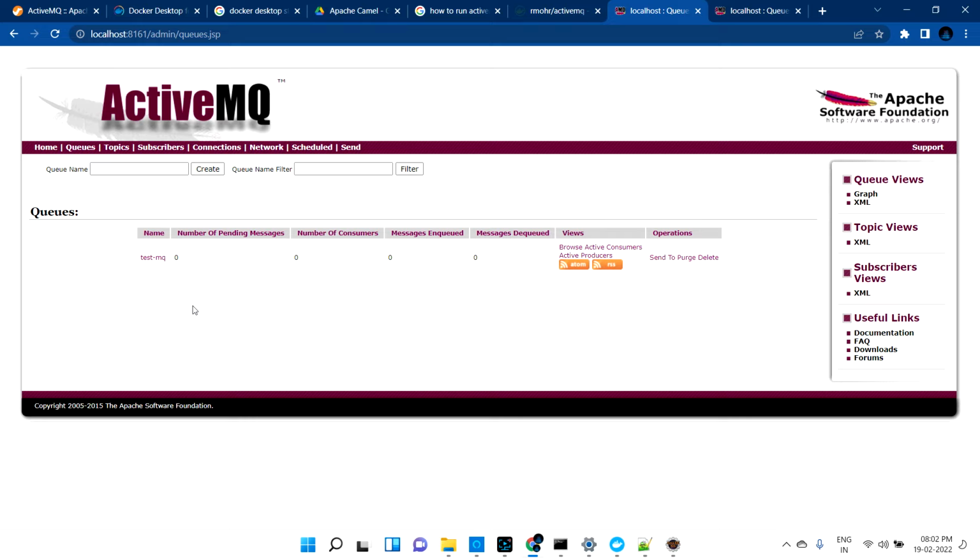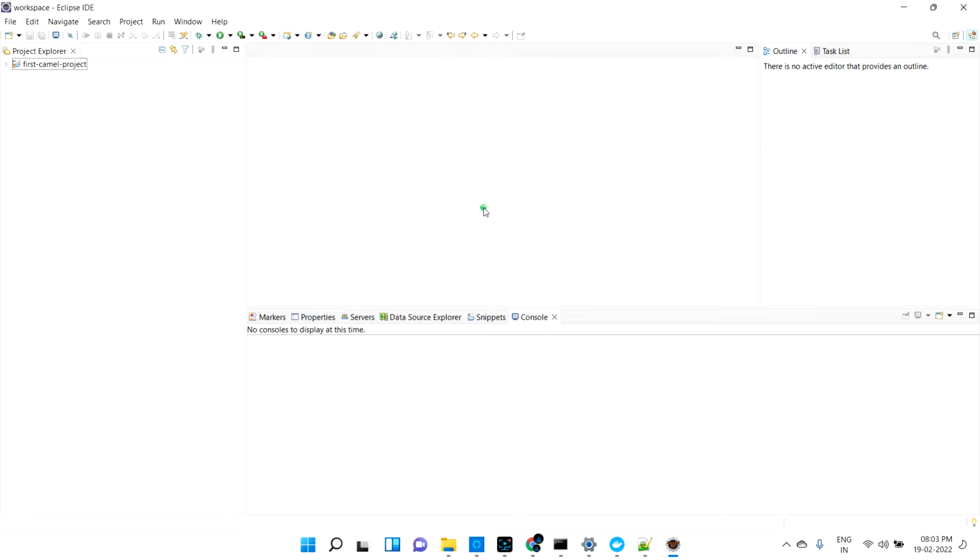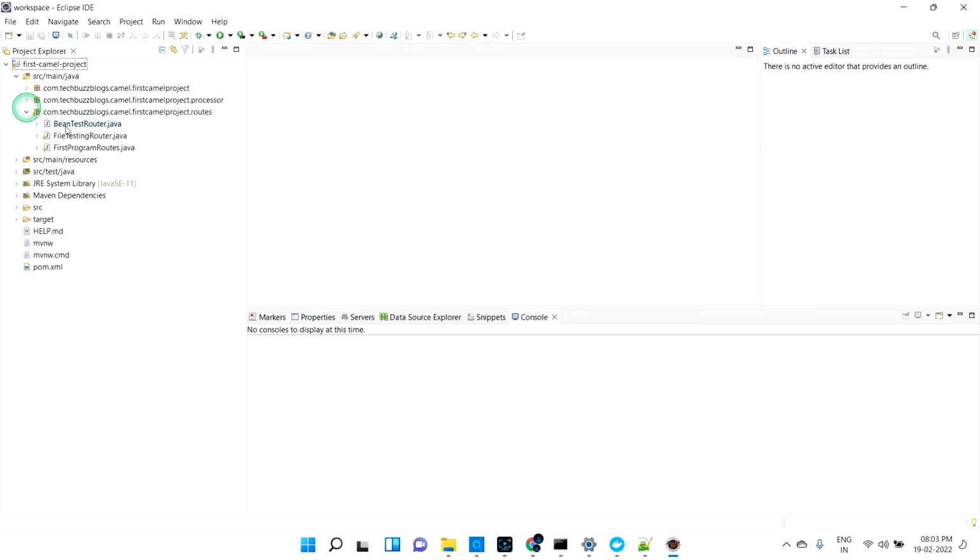Now we are going to discuss how we can send messages to ActiveMQ and how we can receive the ActiveMQ messages. As of now, if you see, we have 1 message. We sent 1 message, so the number of pending messages is 1. How can we consume, I mean receive, that? Let's see that in code. Let me go to Apache Camel and create a new route.